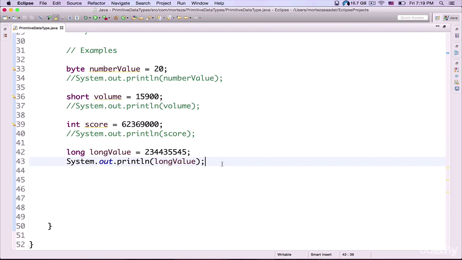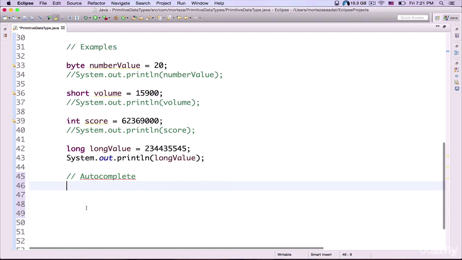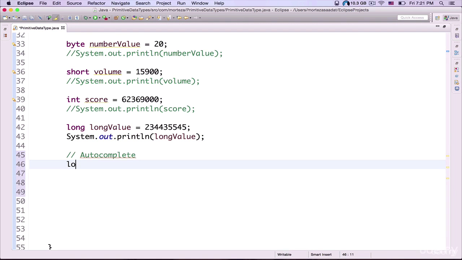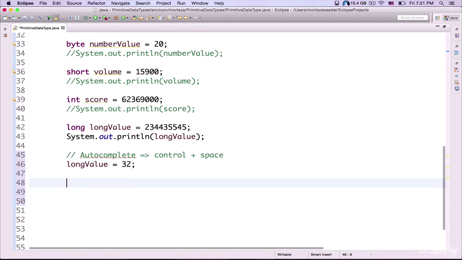Okay. Now I want to actually talk about the autocomplete feature of the Eclipse IDE, and this feature helps you to write your code faster. Okay. So now if I want to refer to the name of the last variable, I just need to press the Control and Space key on my keyboard at the same time. For example, I just type in here LON and then Control plus Space, and then it's going to show me some recommendations from which I can choose the name of that variable. Okay. So that's it for the autocomplete feature of Eclipse.